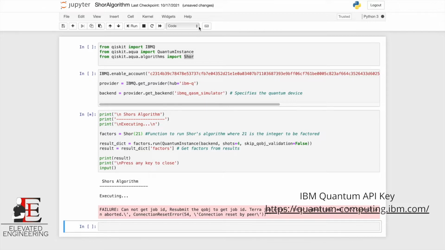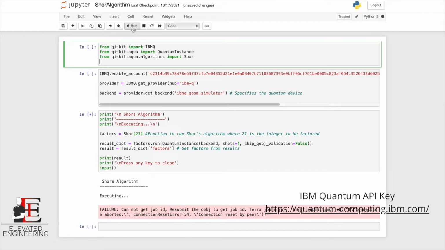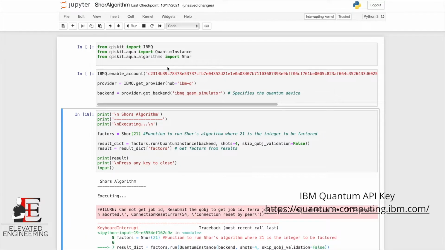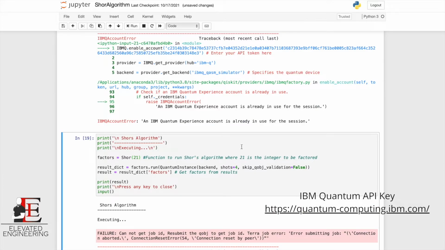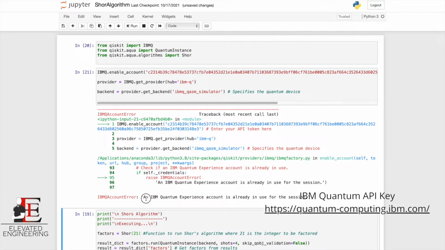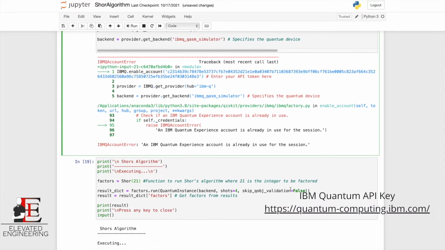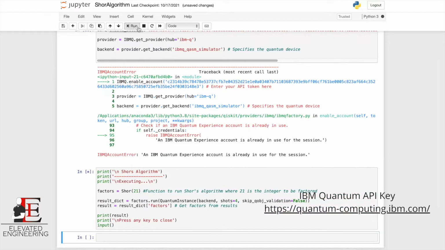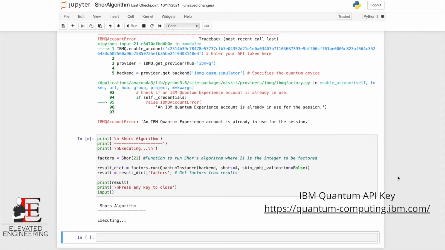Oops. Oh, we got to start all over. Hold on. Stop this. Start all over. All right. So even when I run it again, it says IBM Quantum Experience account is already used for this session. Basically, this API token is already, I've already used it. I'm using it right now, so I can't, it's a safety protocol. So let's go ahead and run this one again, right?